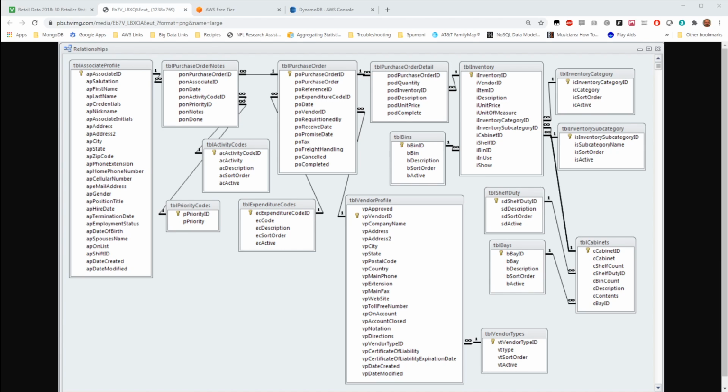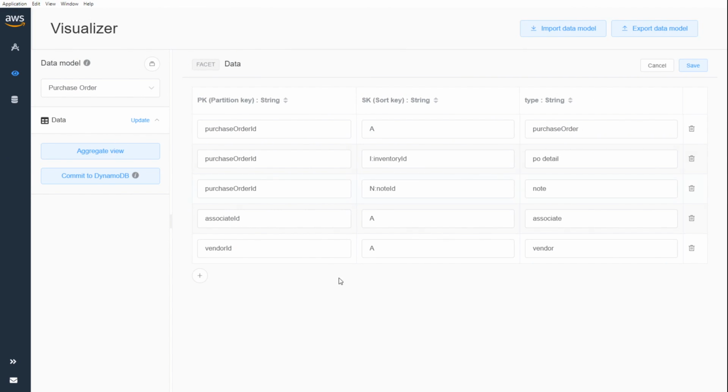Okay, so let's look at what else we need. We need inventory items. Let's transition back to our workbench. We're going to look at adding a few more partition types. So this is our inventory. An inventory item describes information around the inventory. Let's call it inventory. And is there anything else? Yeah, we'll probably have a cabinet. So a cabinet. That's generally speaking the top level entities in our model: purchase orders, associates, vendors, inventory, cabinets.